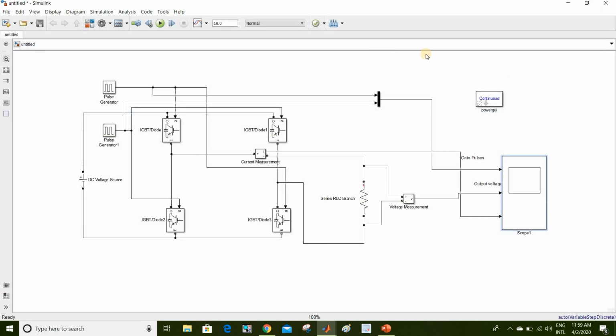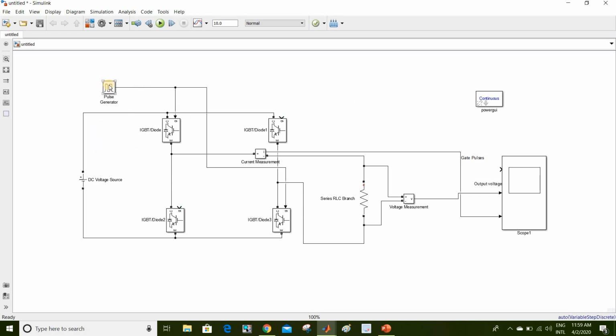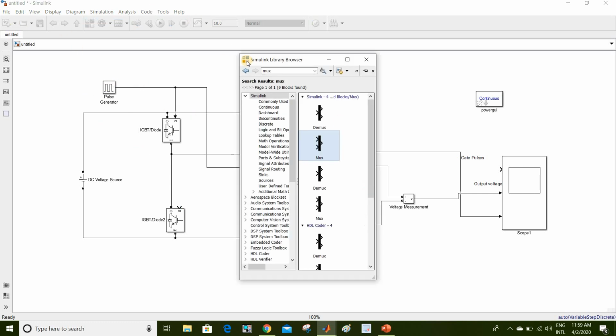Now we are giving these pulses like this. In another way also we can give this gate pulse, using this same pulse. If you delete this one, we can use one NOT gate. The NOT gate will reverse the signal. So we will use a NOT gate.